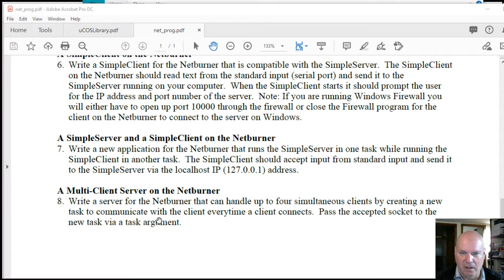It doesn't have the client code in it, but the problem was to write a server that can handle up to four simultaneous clients. And the way I did it is a little bit different than in the statement here, but the basic idea is we're going to handle multiple clients by actually creating a new task every time a client joins.